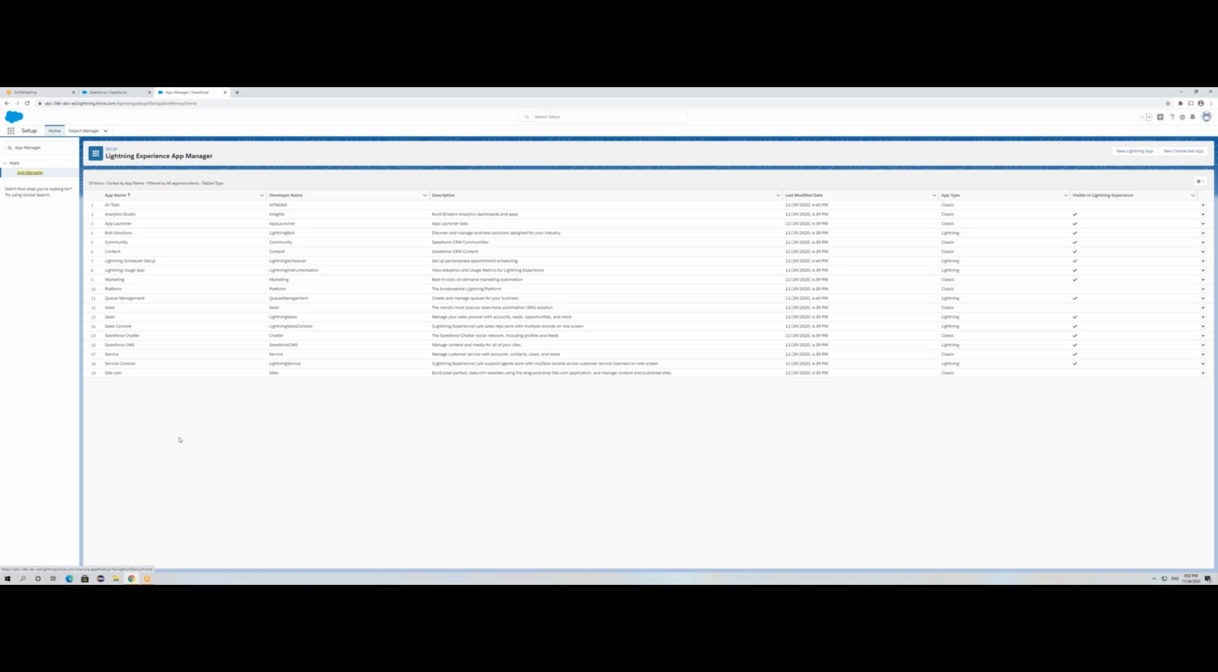See here, in this fifth column it says application type. Classic, Lightning is there, right? On this Lightning screen, you'll be able to see only the Lightning applications. Other things are available on Classic. So when you go back to Classic, you will be able to see the whole list of applications that are there in Classic.